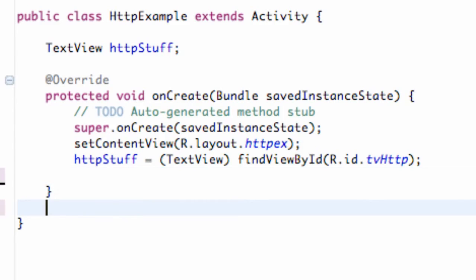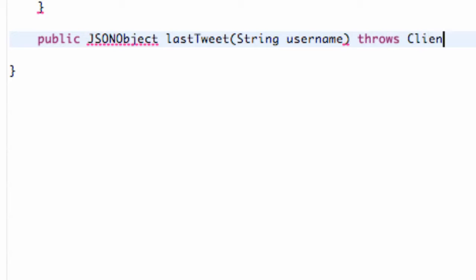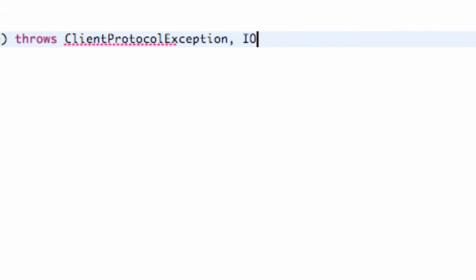But first, we're going to create a new method within our class that returns a JSON object. So we're just going to say public JSONObject. It's the type that it's going to return, and we're going to call this lastTweet, something like that. We're going to get passed in a string that is going to be the user name. We also want to throw some exceptions, so we're going to say throws ClientProtocolException, IOException, and JSONException.